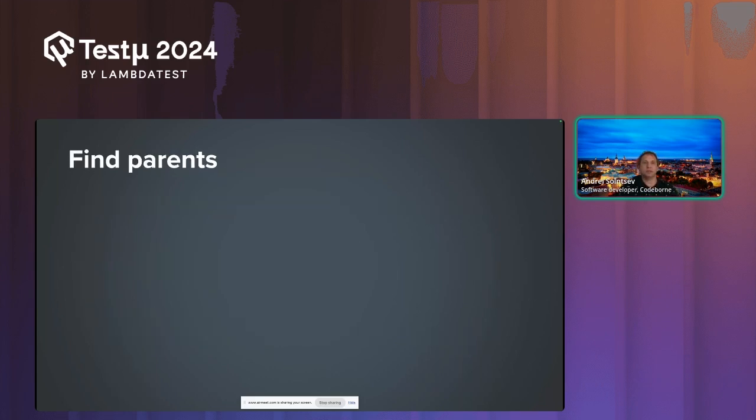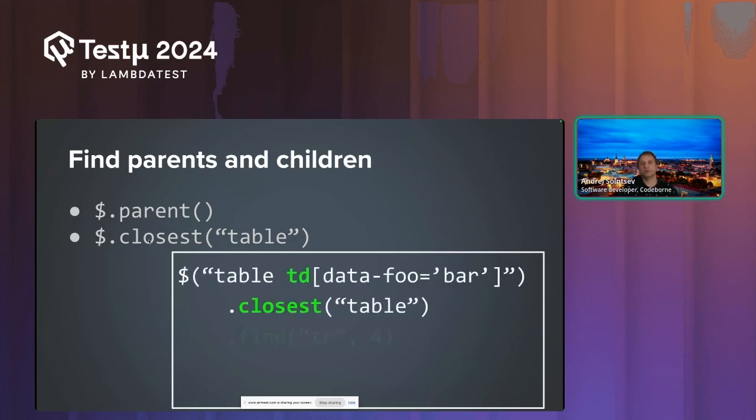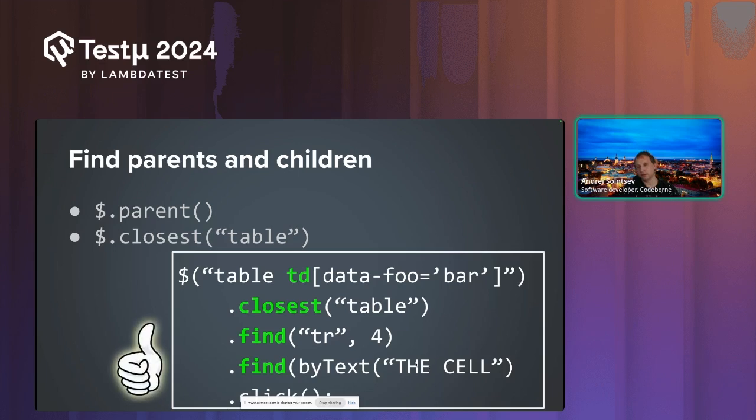In Selenide, you can easily find parent of some elements or previous elements. For example, it allows you to write something like that. You can find some specific cell in a table. You can find the table containing this cell, find another row in this table, and find another cell in this table. So yeah, very advanced way to find elements when you don't have specific locators.